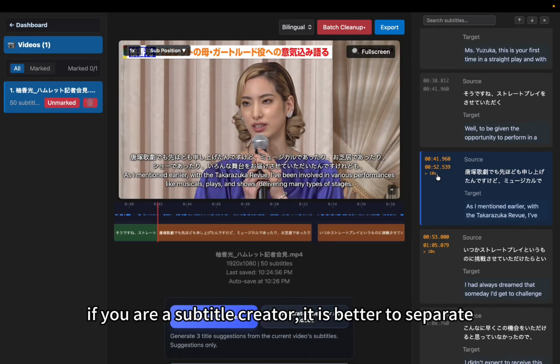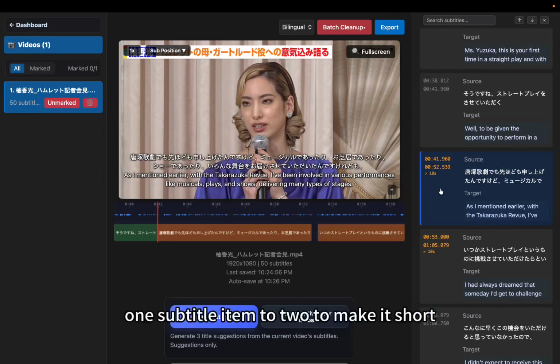If you are a subtitle creator, it is better to separate one subtitle item into two to make it short, and people will have a better visual experience.